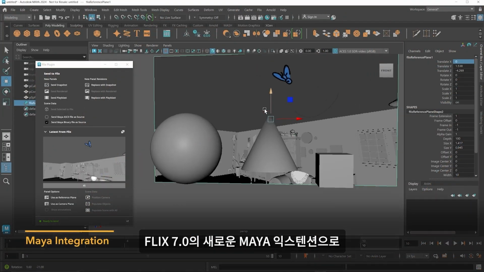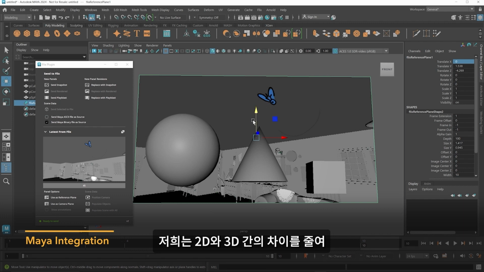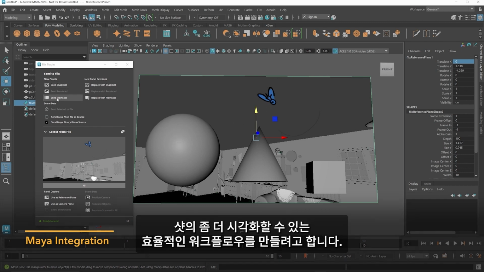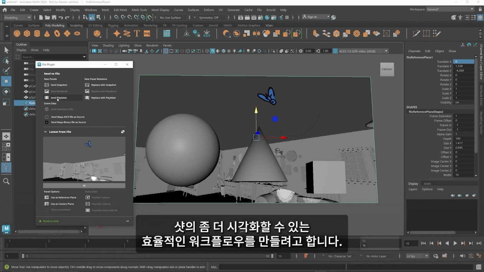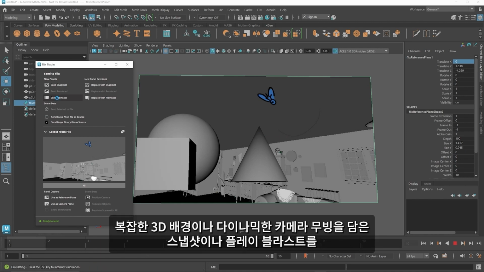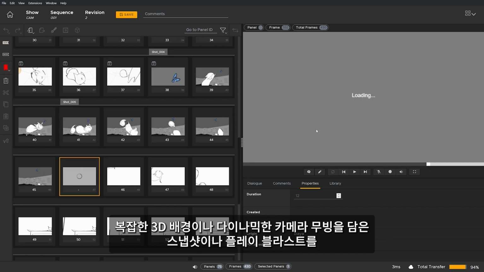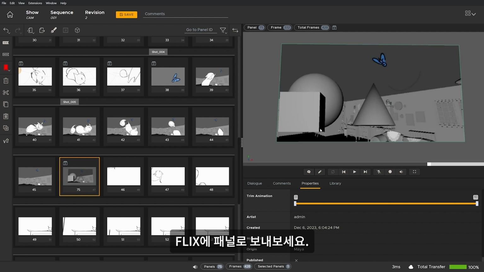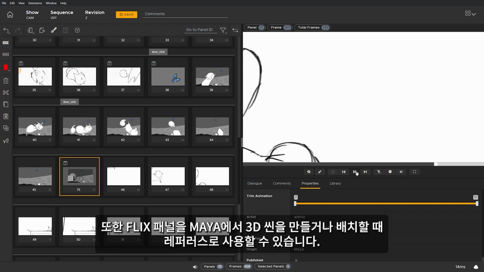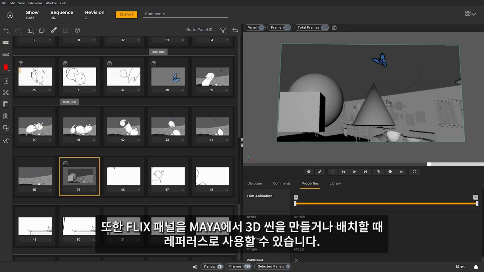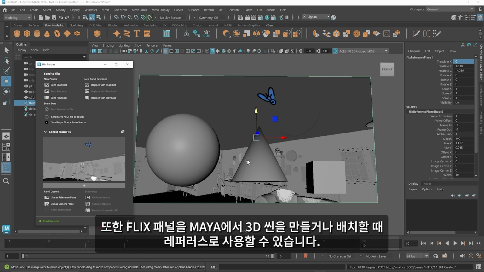With the new Maya extension in Flix 7.0, we hope to bridge the gap between 2D and 3D to create efficient workflows that enhance shot visualization. Send snapshots or play blasts of complex 3D environments and dynamic camera moves to Flix as panels. You can also bring Flix panels into Maya for use as reference when building and laying out 3D scenes.